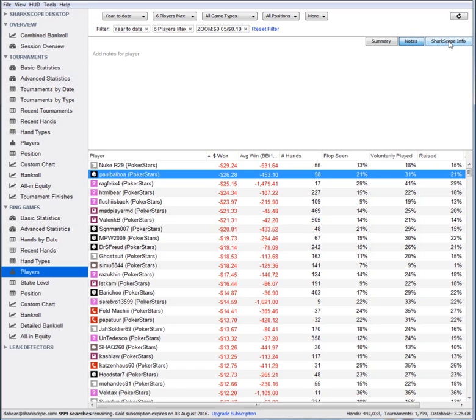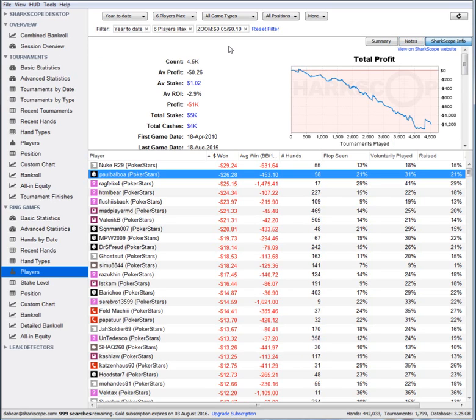Now this is a really cool function here. See this bit at the top here? It says SharkScope info. If I click on that, look how quick that is.